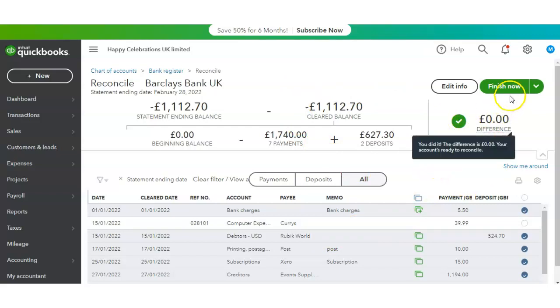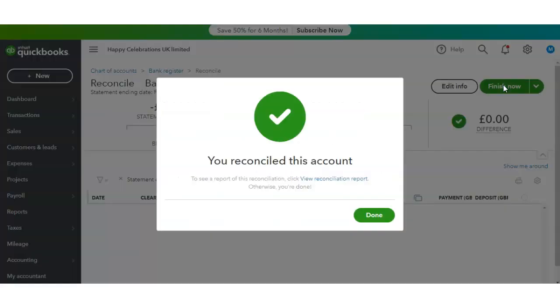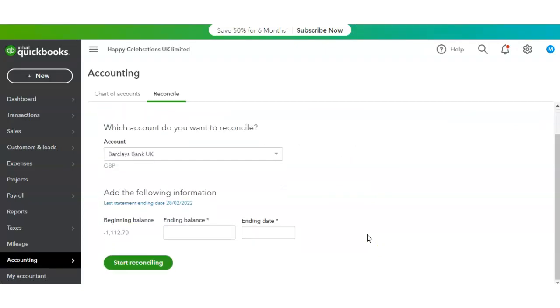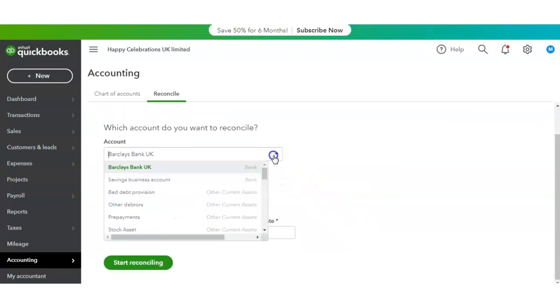So now we can finish reconciliation and the account is reconciled. If you have more than one bank account, you need to select another bank account, for example savings, and also reconcile it to the bank statement every month.